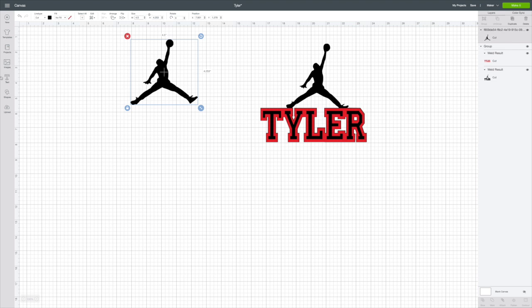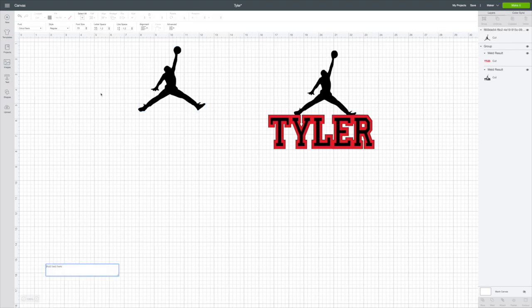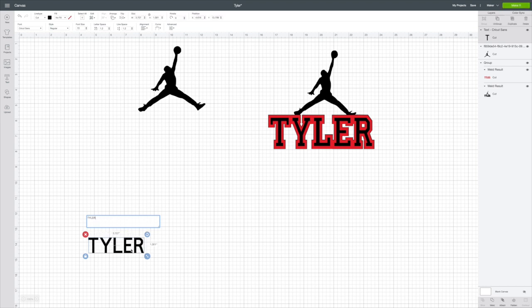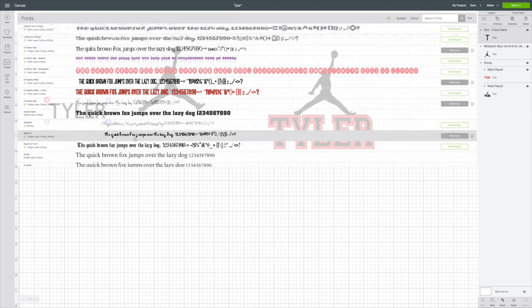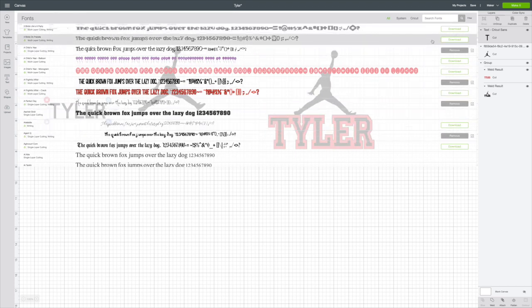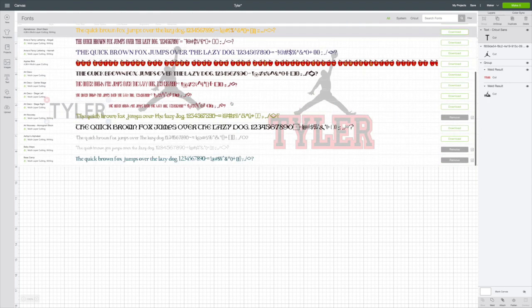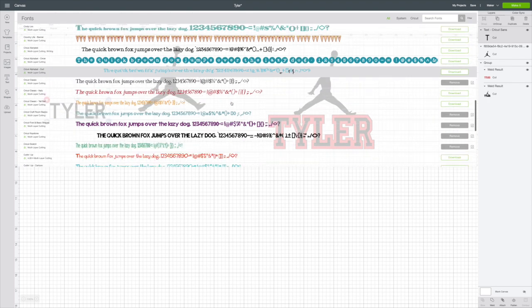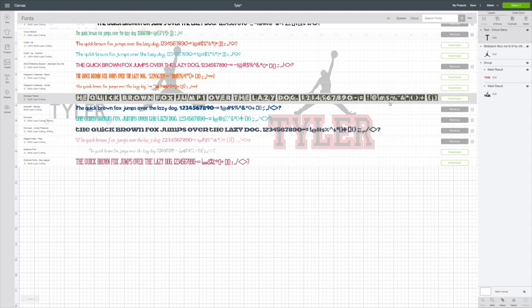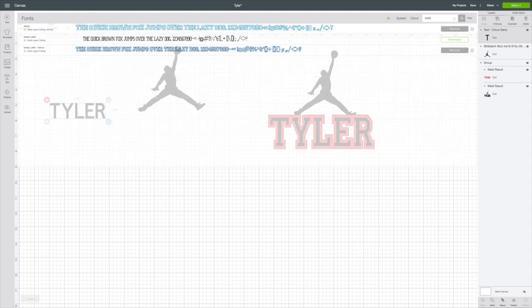Now we're going to go over to text, and you're going to type in all capital the name that you're going to use. Now go to font right here. Now there's a way to find fonts that are multi-layer. When you go right here to filter, choose multi-layer fonts. So these will be all of the fonts they have that has more than one layer. You can also go to search fonts if you know what font you're using.